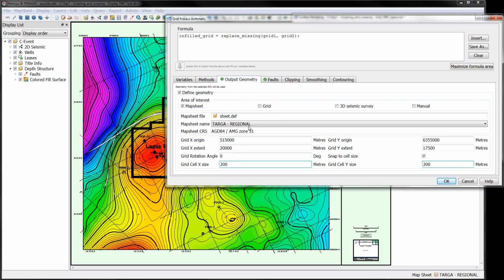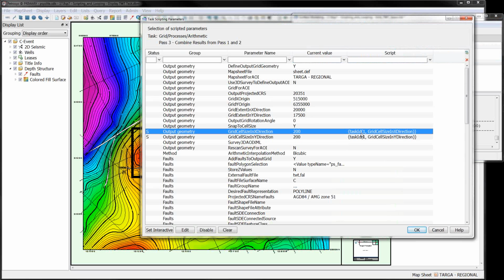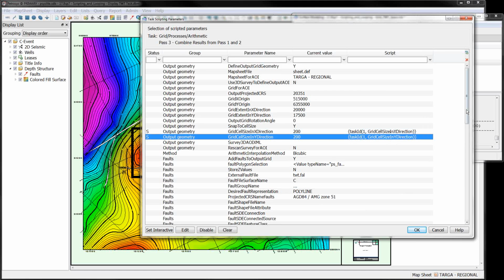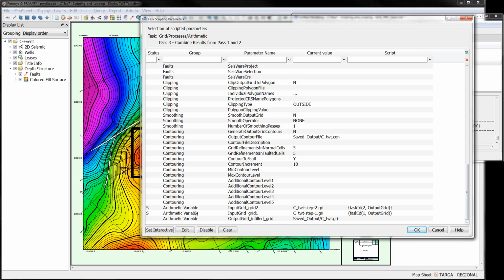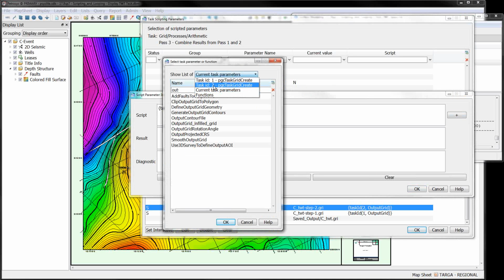We want to make sure that the output geometry is again using the same cell sizes as everything else. So if I come into here, I've already set this up just to make the show go a little bit quicker. So you can see I've scripted this to go to step number 1 and get the grid cell size from the X and Y directions. And if we scroll down to the bottom, the two input variables, I've told it, grab input grid number 1 from task ID number 1, its output grid, and the second grid, go to task ID number 2 and its output grid. And again, it's easy to do that. You just use this plus button, go to whichever task you want, and find the right parameter.